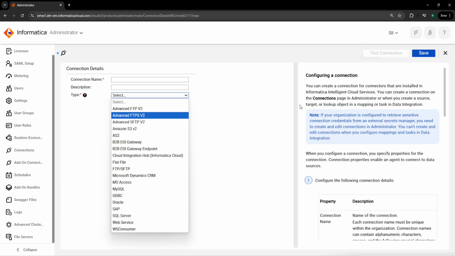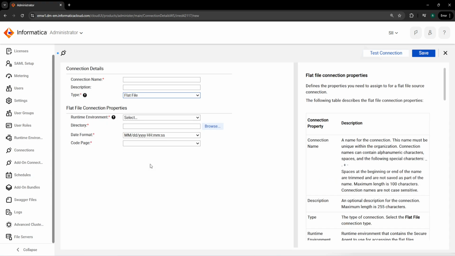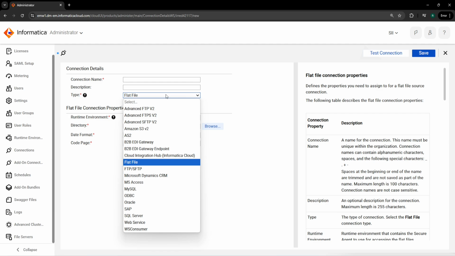Once you choose some kind of connector, let's say I will choose flat file, the documentation here will get updated to provide you with the documentation about how to configure a connection for this particular connector. So it's really a handy feature. I will expand the type option, and here, if you don't see the connector that you need, let's say OData connector, you have to navigate to the Add-on Connectors tab.